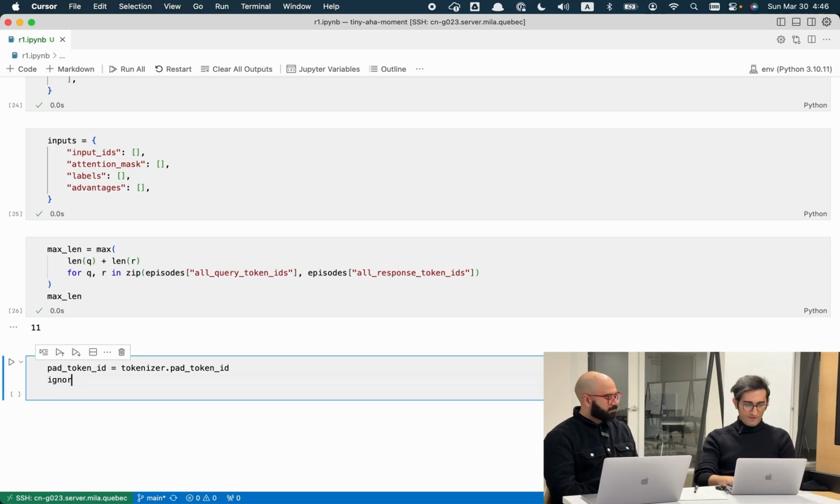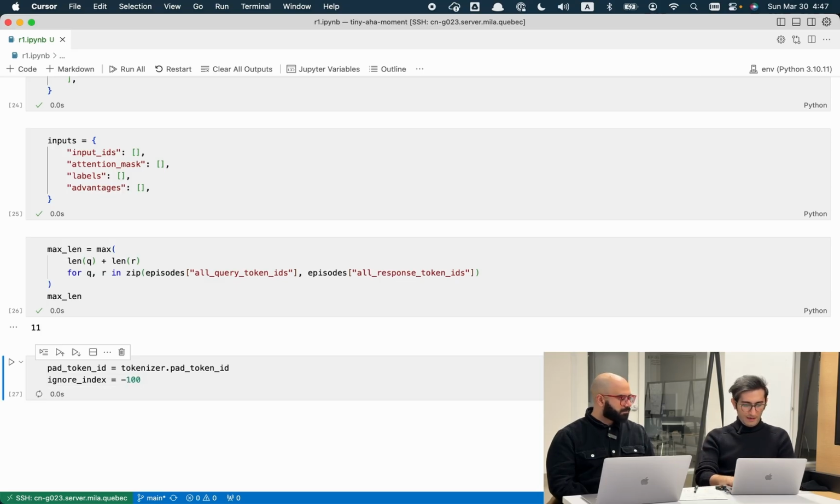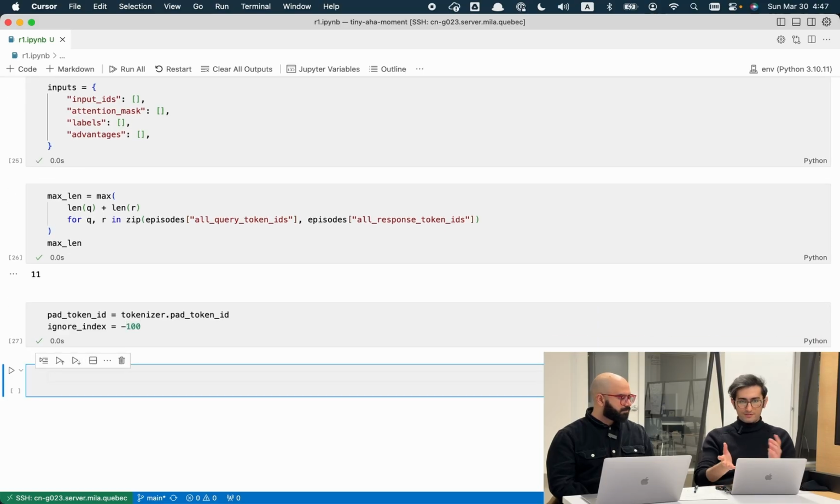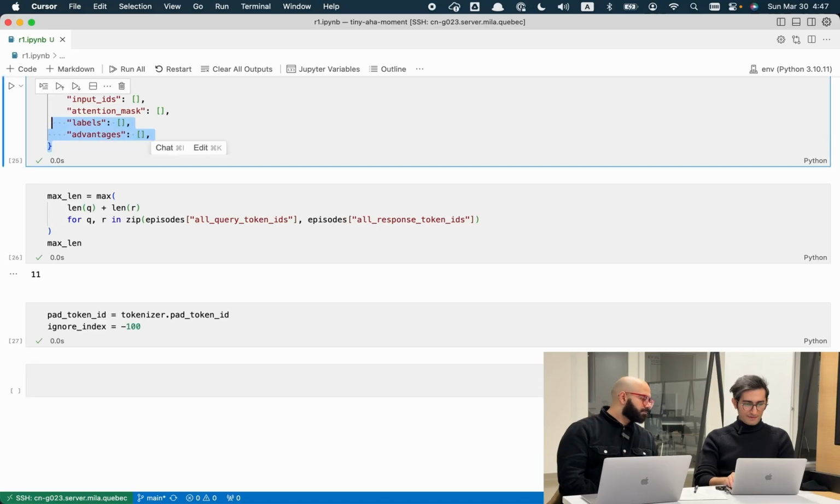I'm also going to define another variable, ignore index, for the labels. As I explained before, minus 100 is the index we use to ignore the loss on the padding portion of the generation of the response of the model. Now that these two are defined, we can safely continue with filling this inputs variable.